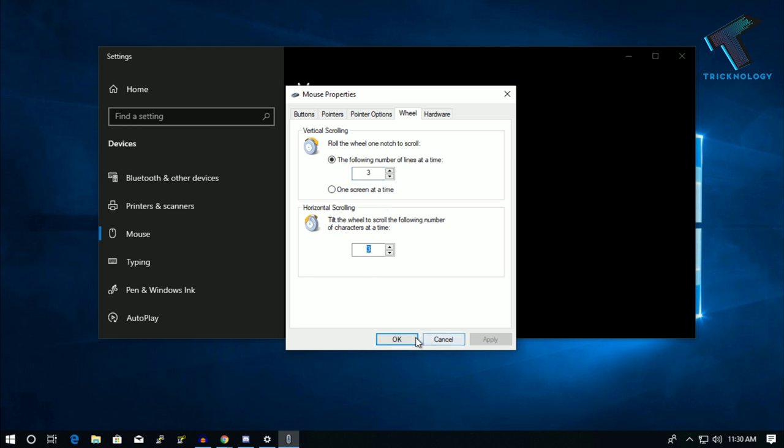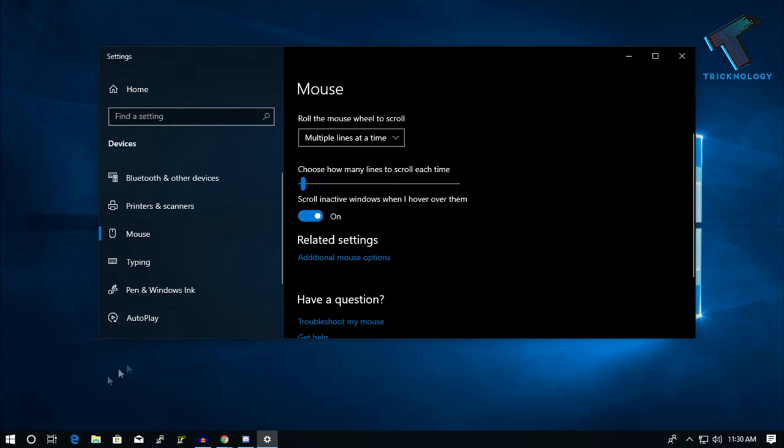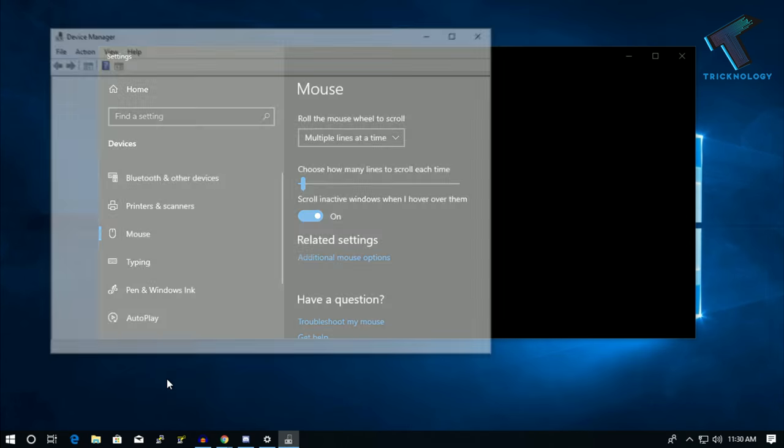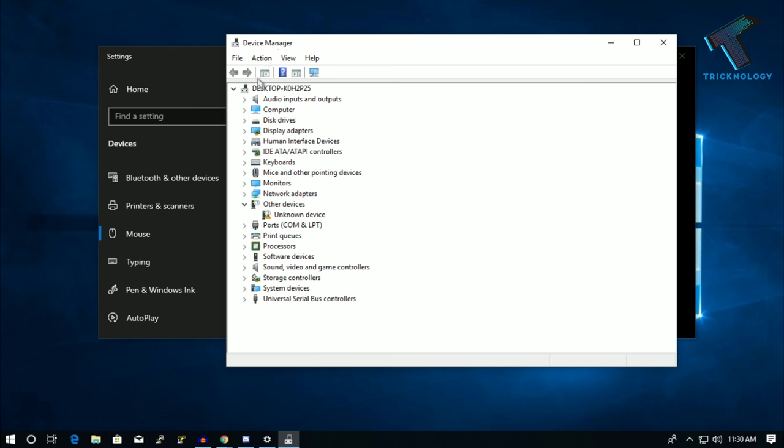So okay, and after that if it is still not working on your computer, then just simply go to your run box by pressing the Windows and R buttons together. After that type over there devmgmt, meaning device management tool, and after that .msc and press enter from your keyboard. Now we'll get this device management tool.